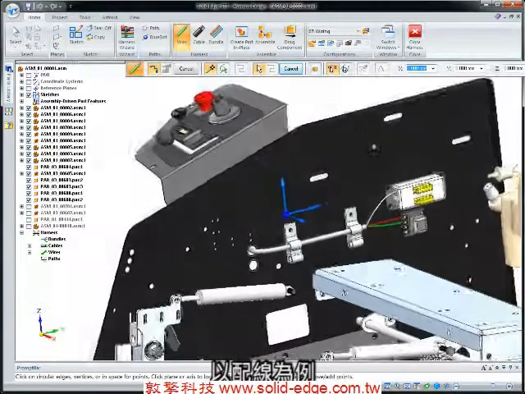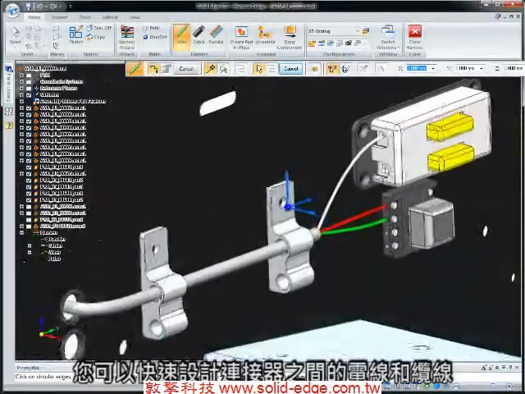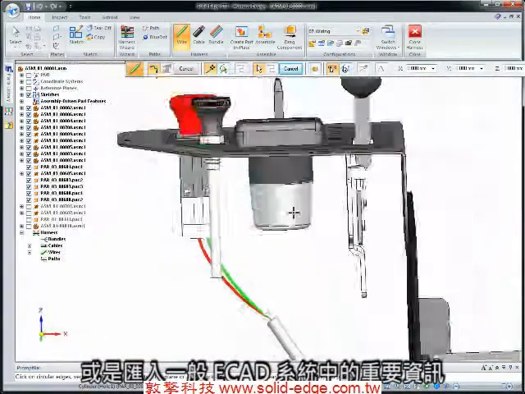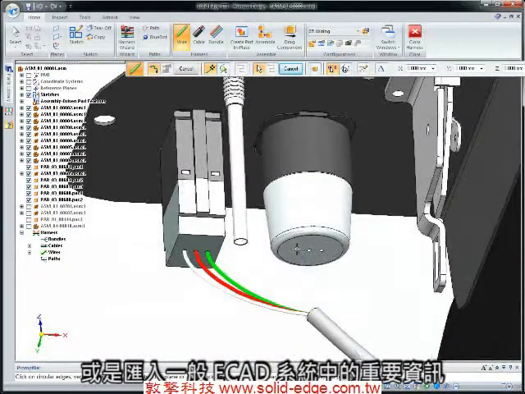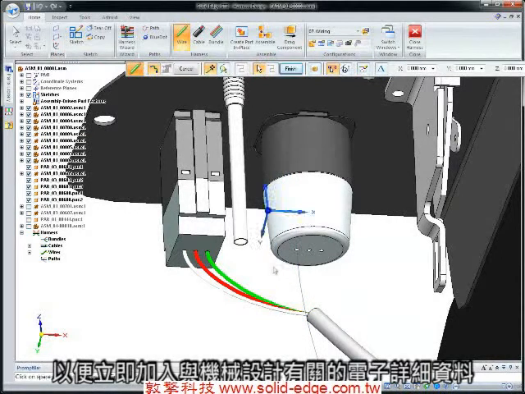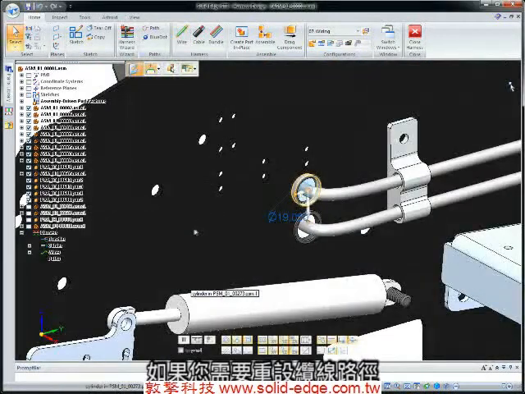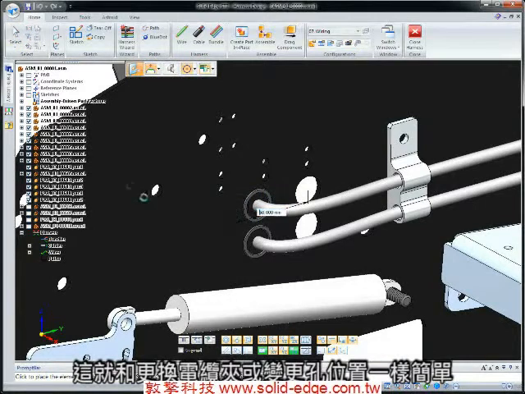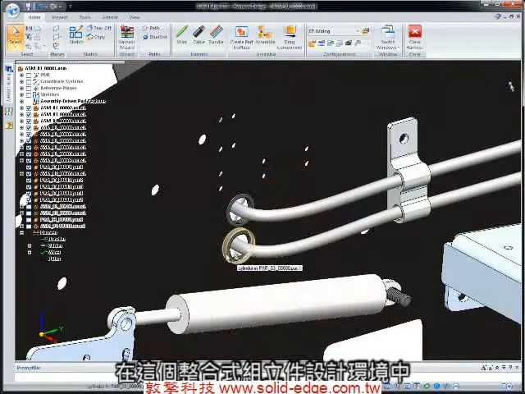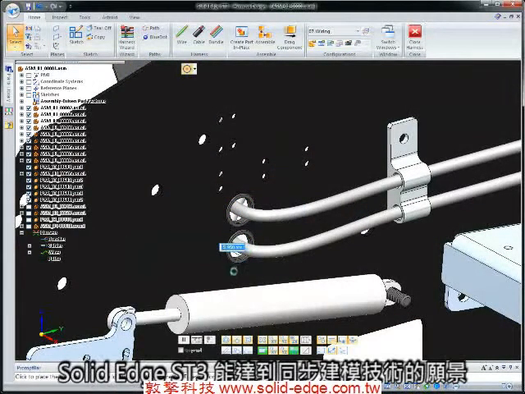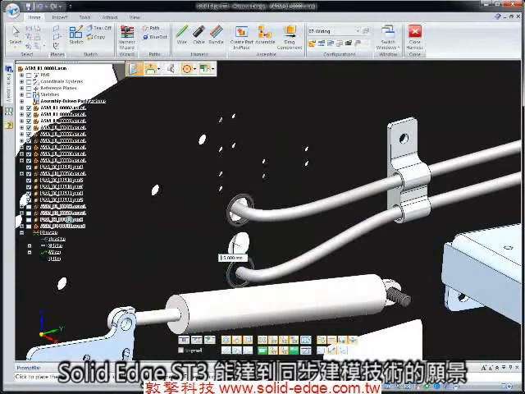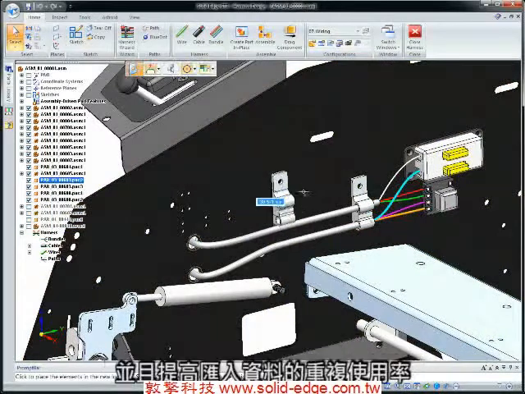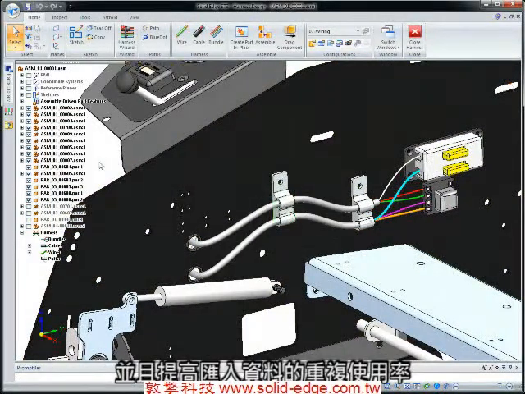Take wire harness, for example. You can quickly design wires, cables between connectors, or import information from popular ECAD systems to quickly add electrical details that are associative to the mechanical design. If you need to reroute a cable, it's as easy as changing a cable clip or repositioning a hole. With an integrated assembly design environment, Solid Edge ST3 fulfills the vision of synchronous technology for accelerated design, faster, more flexible change, and more reuse of imported data.